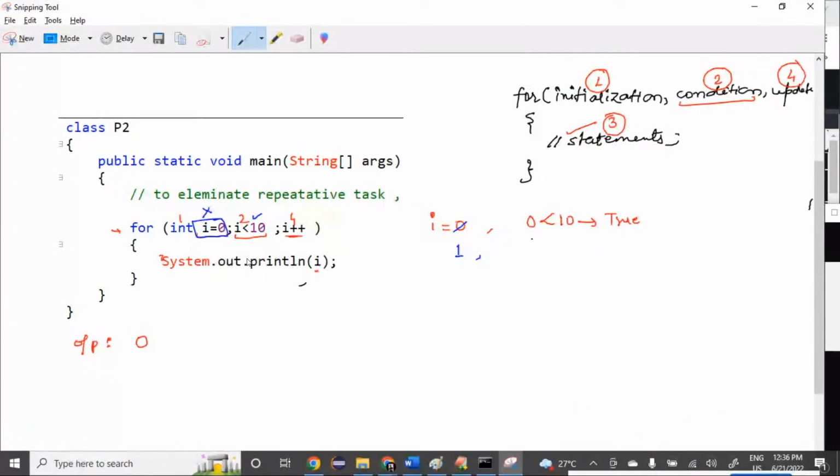It will check the condition. What is that? I is less than 10, which means 1 is less than 10. The condition is true. If it is true, it will print the value of I. What is the value of I? 1. Third step done.